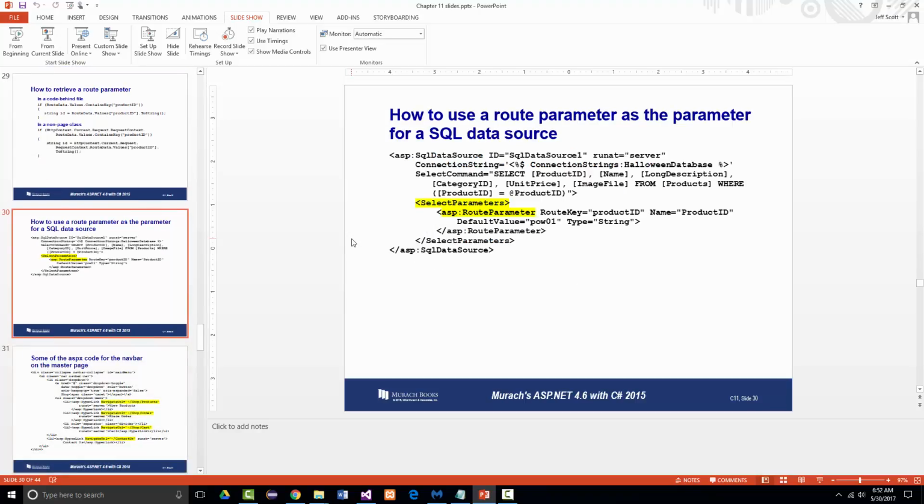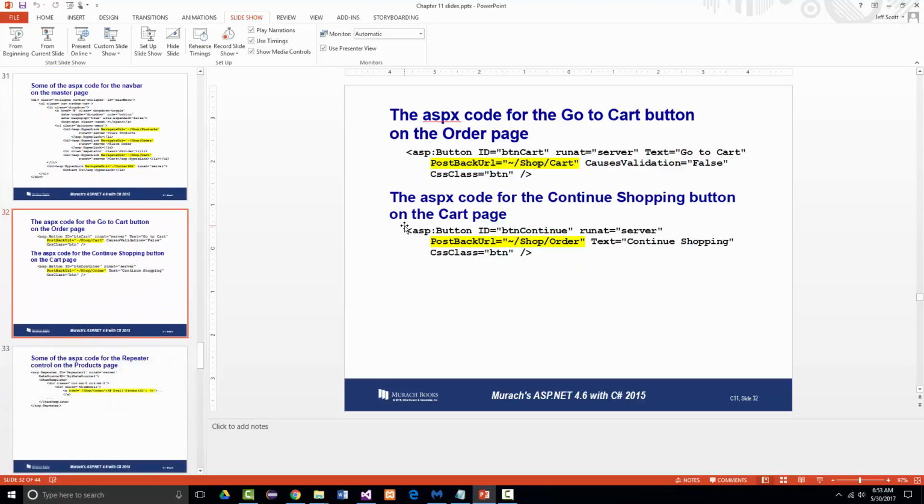The ASPX code for ASP.NET routing in the shopping cart app is shown in the book on page 399. Some of the ASPX code is shown there. The associated C# code, some of it again, is shown starting on page 401.